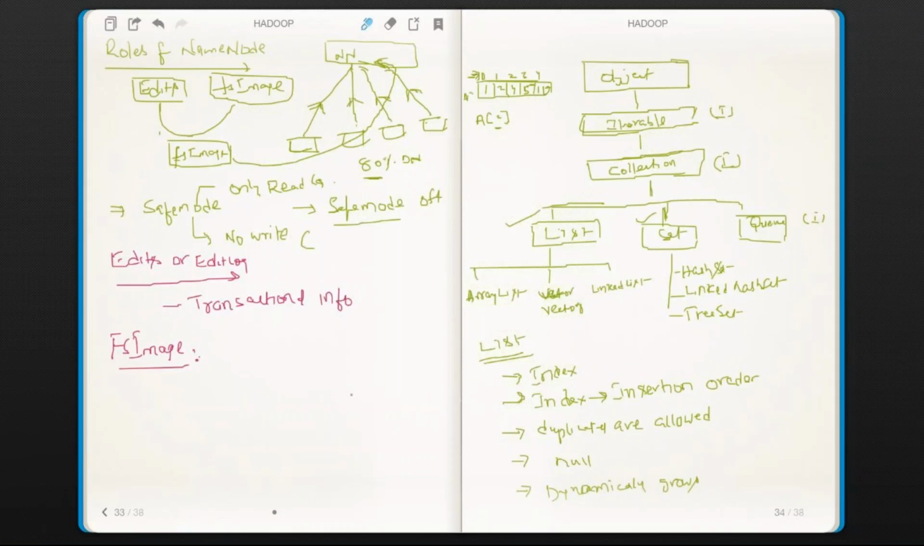So when the name node restarts, the first task is that it will start merging your edits with the fs image, and after merging, it will load the fs image back into the name node RAM memory. Also, our data nodes will keep sending a heartbeat to the name node saying that we are alive. Every 3 seconds they will send the heartbeat, and they will send the block report to the name node as well, guys.